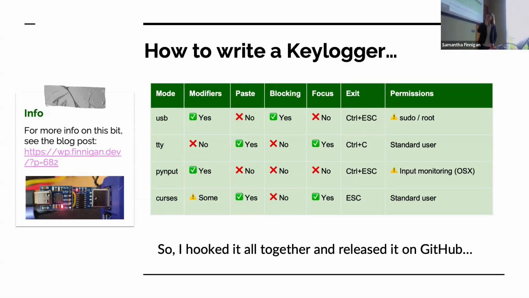And it turns out operating systems have protections in them against doing things like writing keyloggers. So these different libraries do different things. PyUSB does things like capturing modifiers, so Control-C, Control-V, fairly standard things you might want to do, and it'll capture those and pass them through. But you can't paste from the host to the guest because you've captured that Control-V. It's been sent through to the guest. It's not gone to your system.